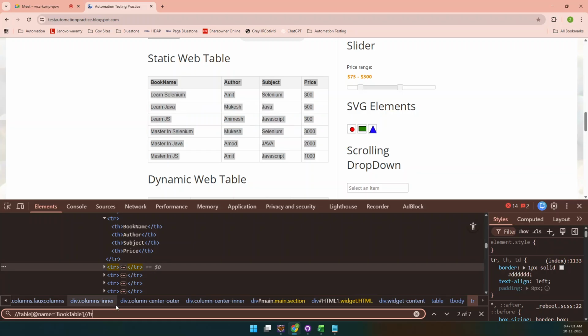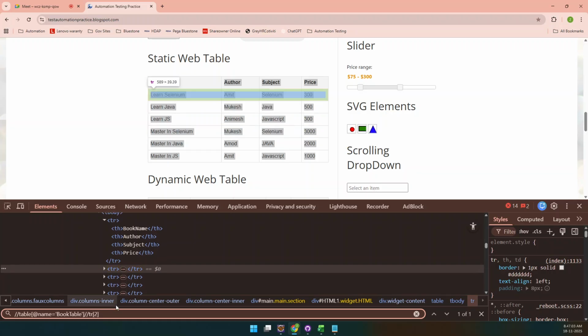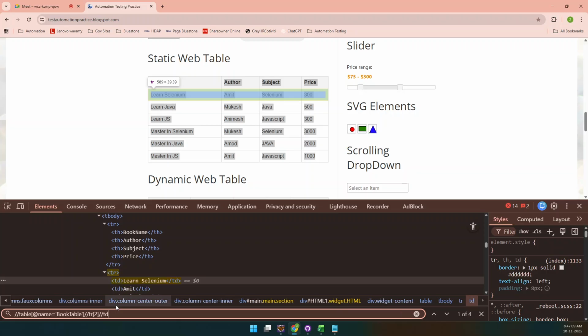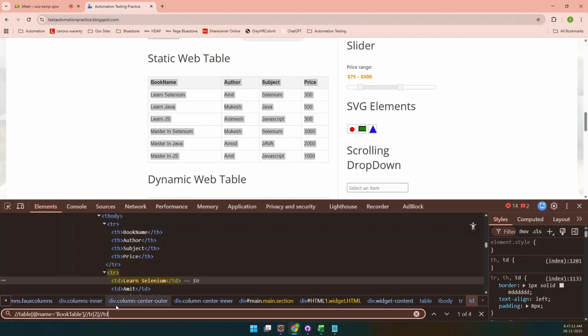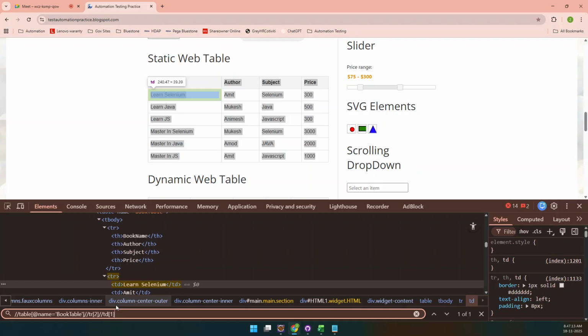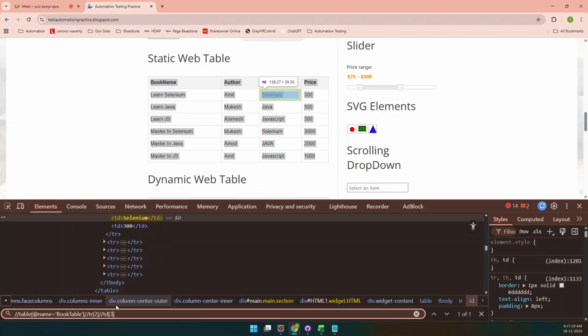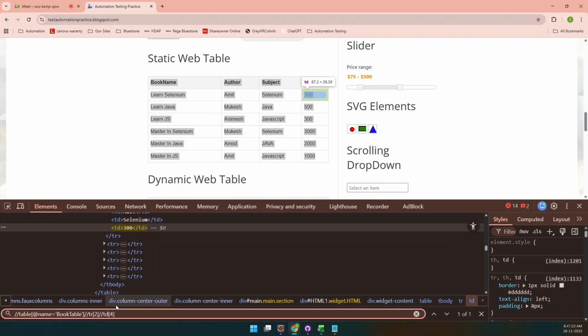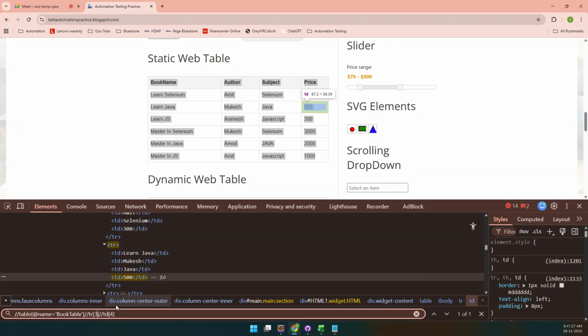Okay, so first thing is it should start from the TR of 2 because I'm least bothered about the columns, right? TD of 1 is the first XPath: row 2 first column, row 2 second column, row 2 third column, row 2 fourth column. Now I have successfully written all the values, right? Again I need to update the row. I need to change it to 3.